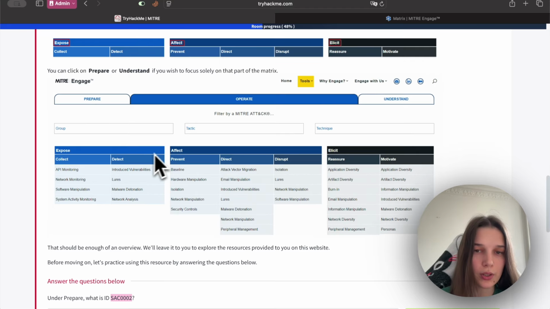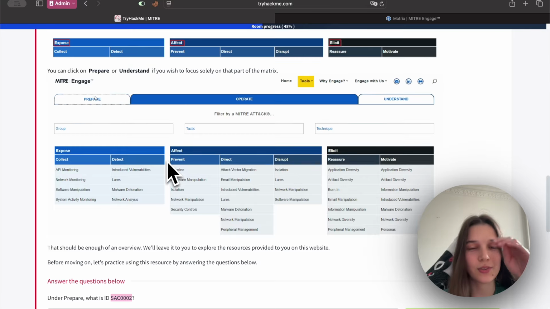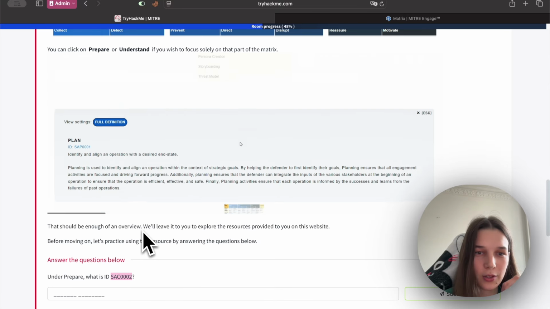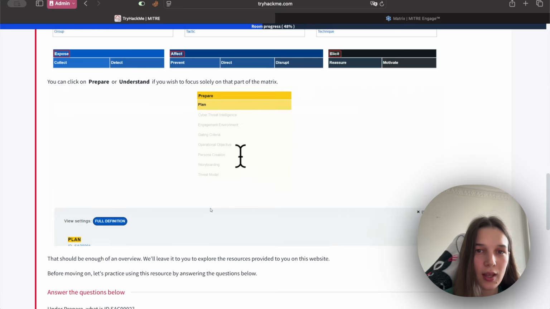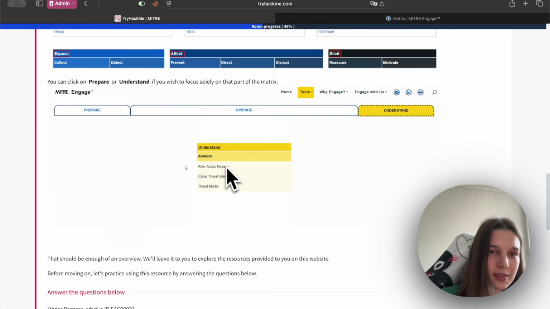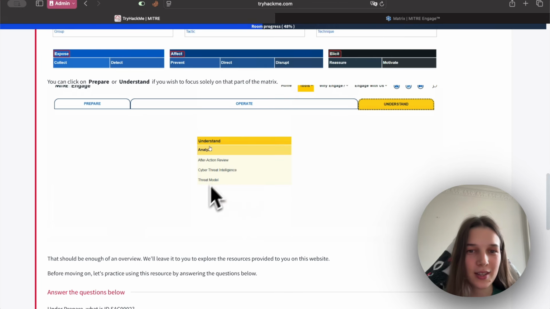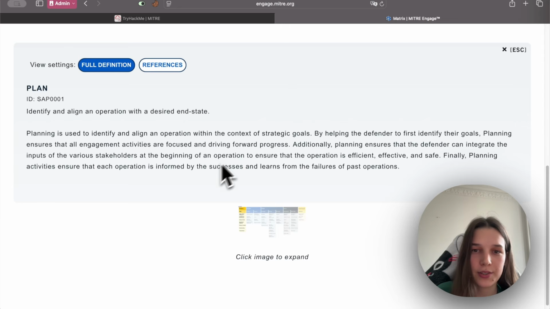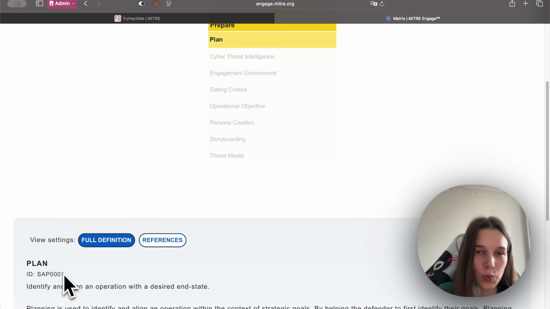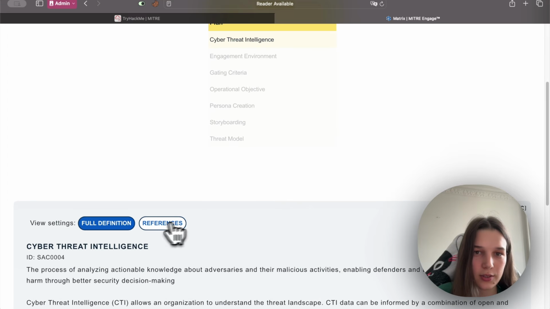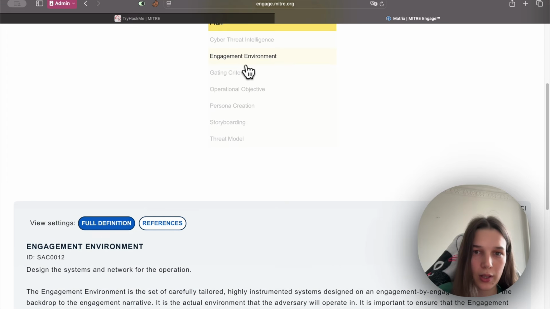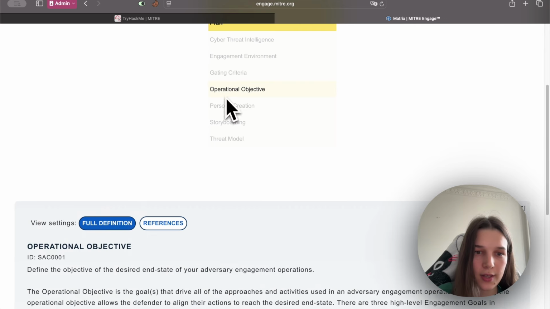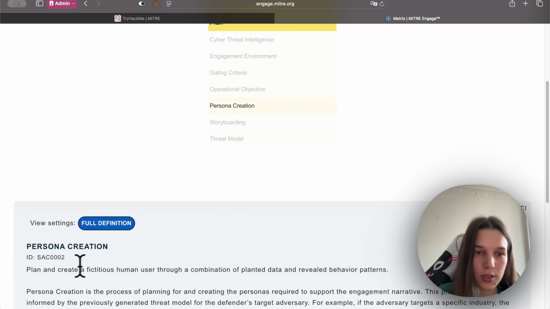The guidance was already showing us some hints, if you notice. So let's go and find it by ourselves. The plan has 1, cyber threats has 4, engagement 12, gating 5, and if you scroll, this is 2. So this is our answer.